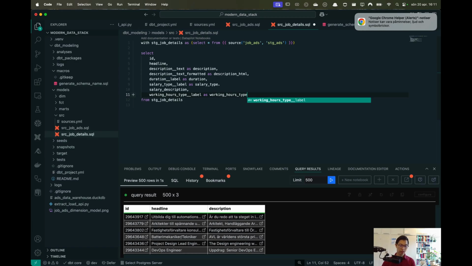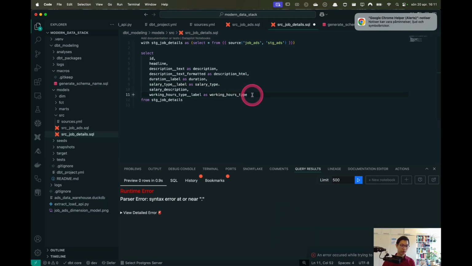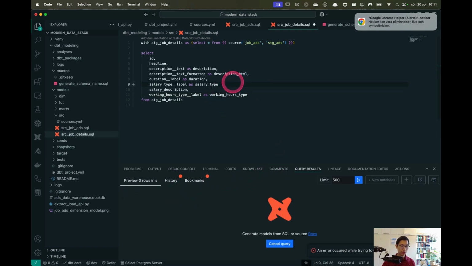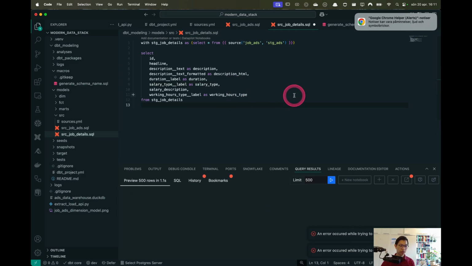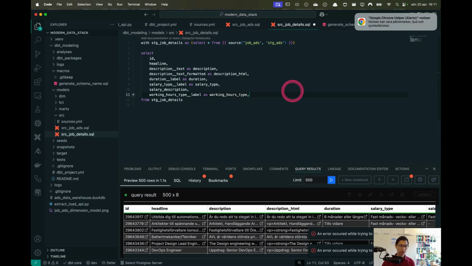Working hours type label as working hours type. You can see all this underscore is basically the result of DLT. It's unnesting the nested data from the JSON. So I run this one and it doesn't work because there's a syntax error somewhere. There's a period. Instead there should be a comma. Okay, it works, yeah, and then I continue here.